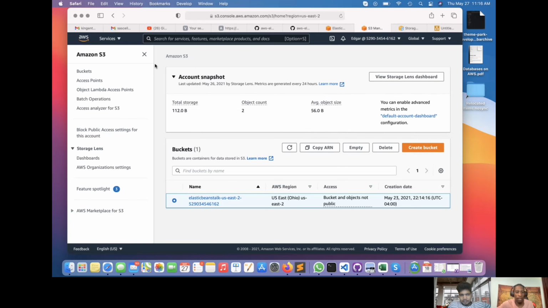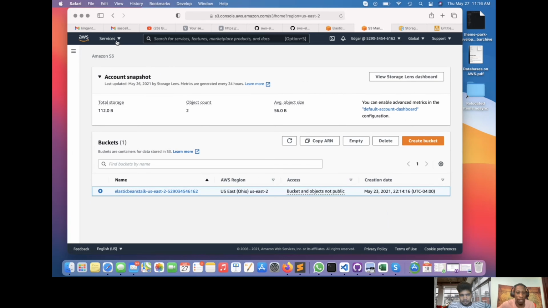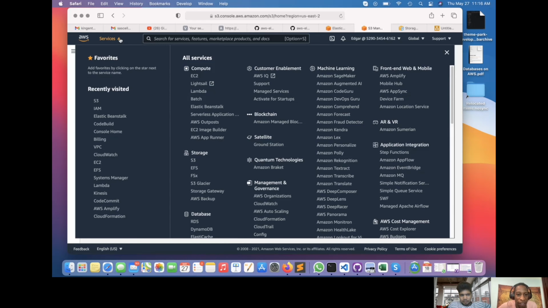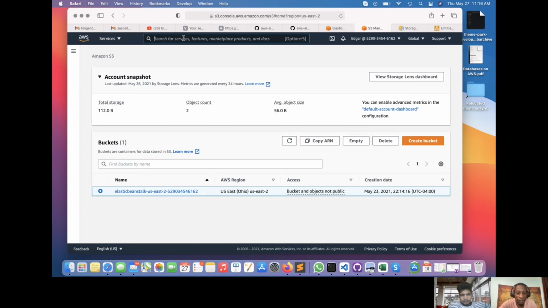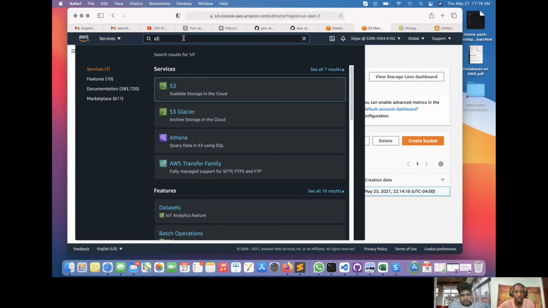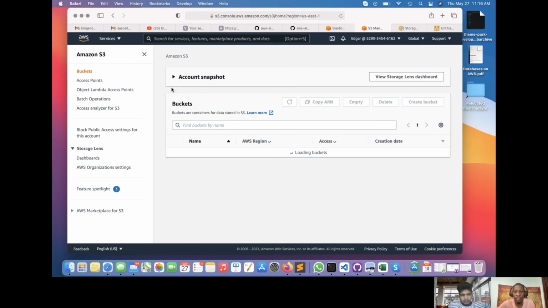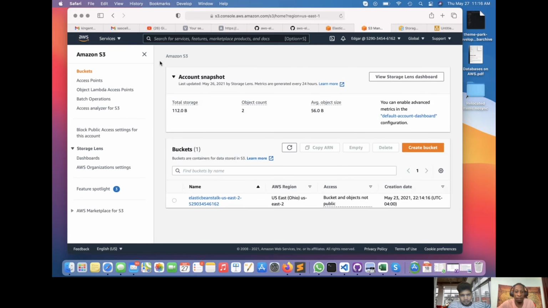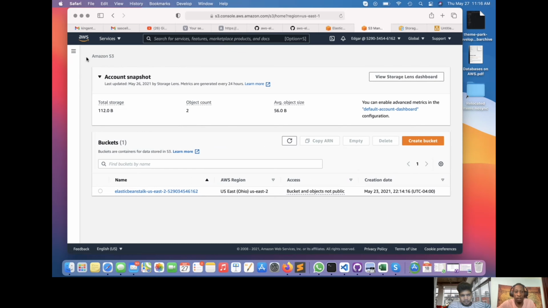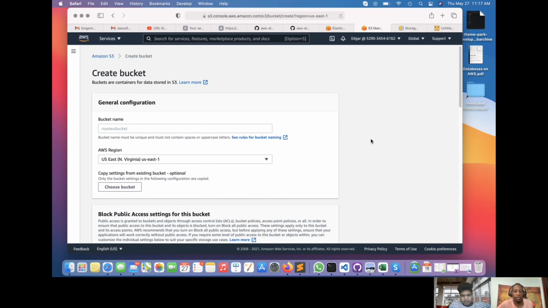So we come in here. Let me go back again. I'm gonna go on services, and then I type S3. And if you are doing it for the first time, you're not going to see this. It will bring you to just S3, and then they'll give you a couple of options. But I'm gonna come here and say create bucket.